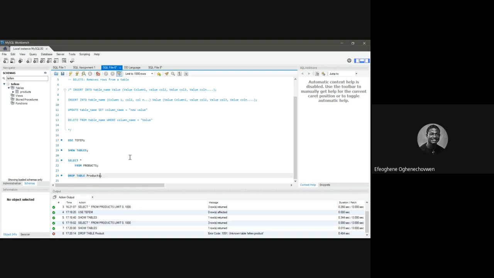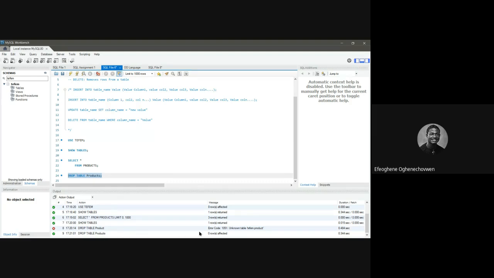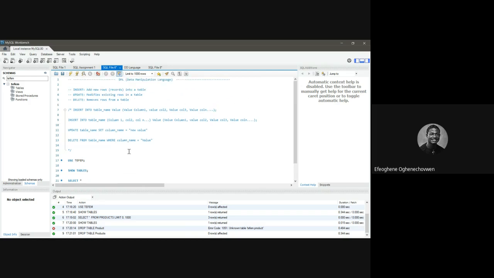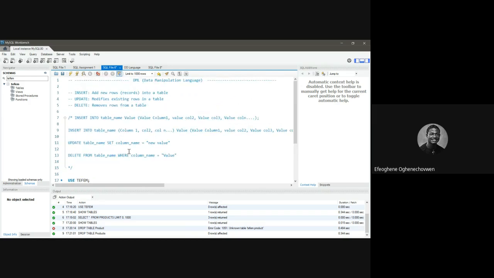All right, so I'll run it again. Drop table. It has taken effect. Let me increase my font size so that we can see. Okay, this is better.